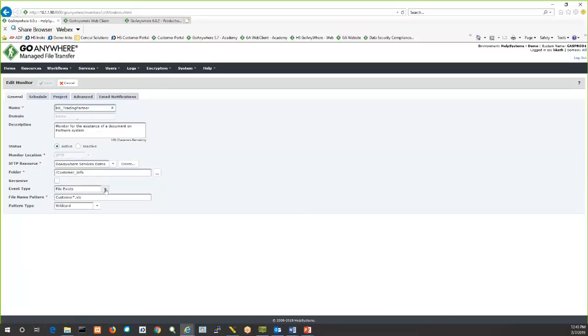And what I'm looking for is the event type. What do I want to kick off this project? There are a few you can select from. We have file created or modified since the last time we looked, file modified, deleted, or if anything exists, if this file exists in this folder, let's run this project.